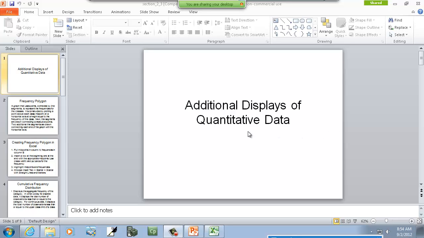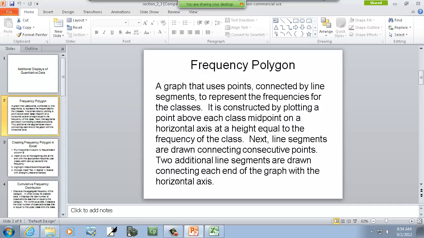Well, let's take a look at additional displays of quantitative data. Our first one is a frequency polygon. This is a graph that uses points connected by line segments to represent the frequencies for the classes.